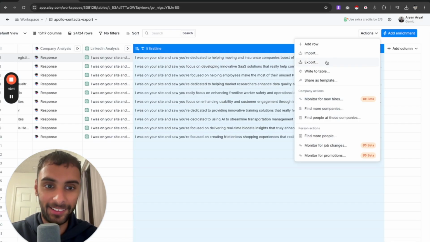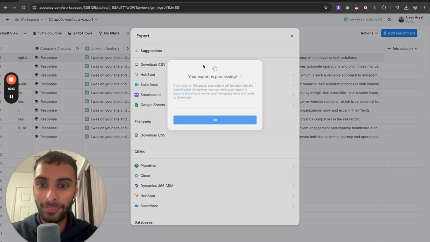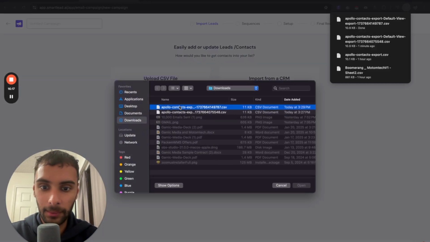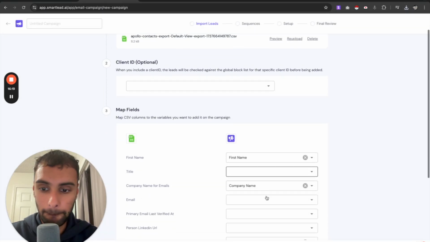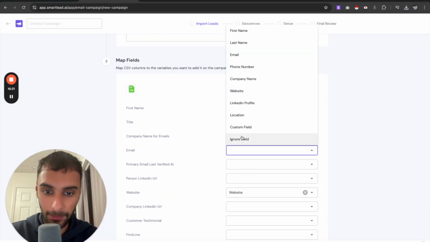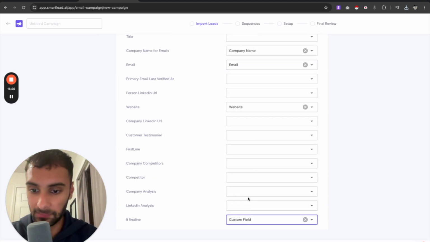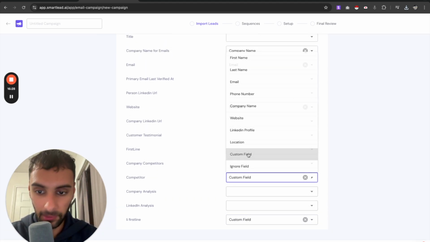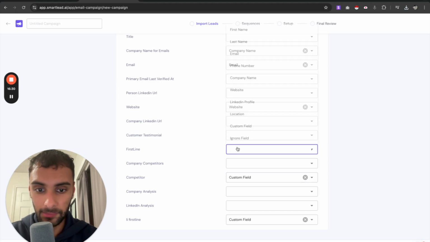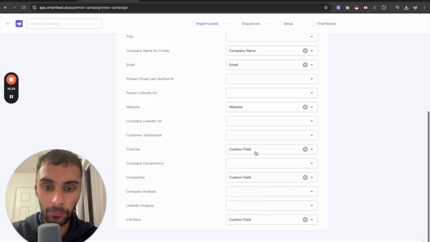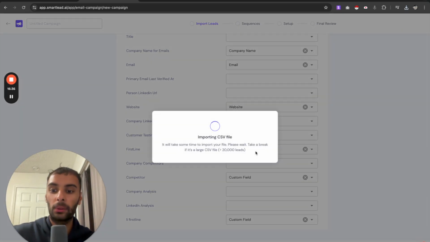So once you're done with that, you're going to have to export it again. Give me 1 second. So once you've done that, delete this, upload CSV, put it in here. And then you're going to map out the email, obviously, and then for these you can put like custom variable. For this competitor, custom variable. For this first line, custom variable or custom field. Press save and next, press OK.